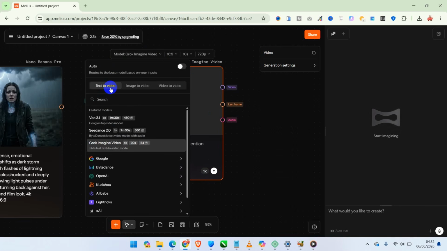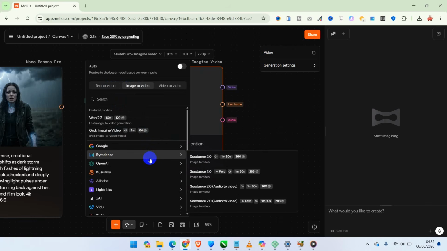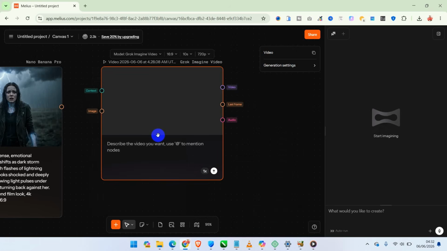So if you want to do image to video, you are going to select this. You switch to this, then you select your Grok. I hope you understand. You can see there are other models you can also try out on this platform, but I'm going to select Grok. Now you can see there's no option for image. How do I bring in my image?